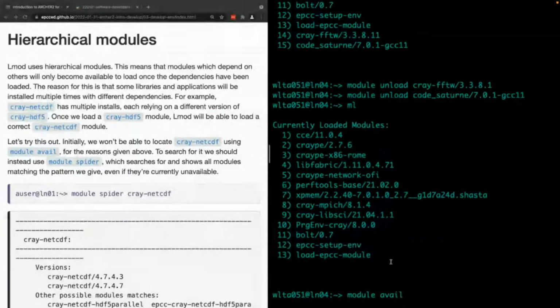Why does that matter? Well, let's imagine that there's a module which depends on which version of MPI we have installed. I'll just pick MPI as an example. We'll work through another one on the left, but for now, let's imagine that we've built some application, and it's going to depend on whether we've got Cray MPICH 8.1.4 or Cray MPICH another version.